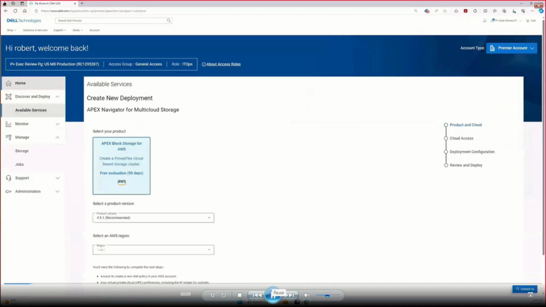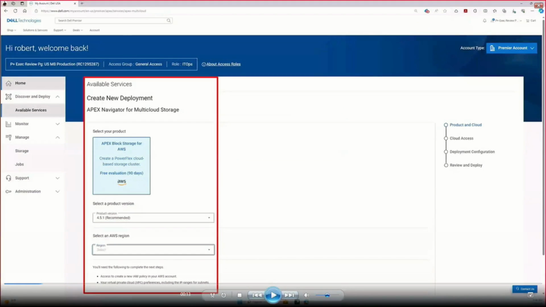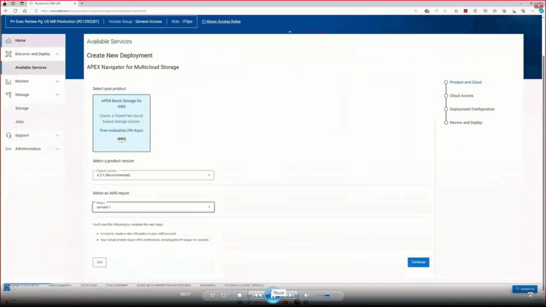We'll click Deploy System. Here is step 1 of 4, where we need to specify the product, cloud, and region we wish to deploy. Right now, we just released an APEX block storage for AWS with Navigator. So that is our product. We'll select that. We'll select the version 4.5.1, and we'll choose a region, which we're only available in the US at this moment.